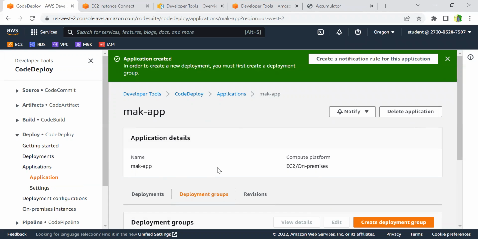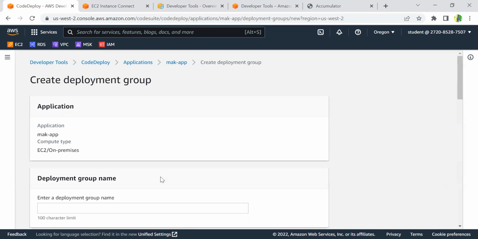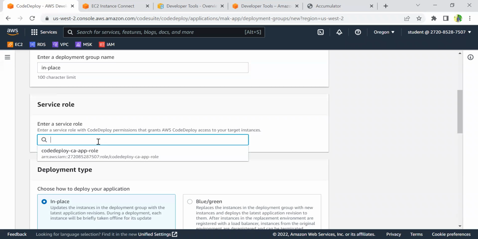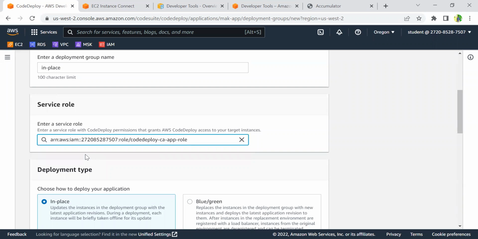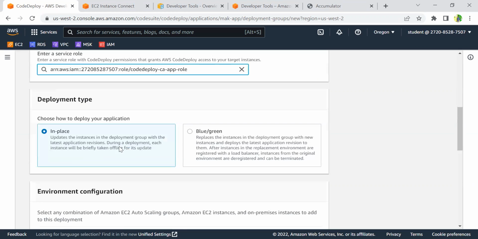So our application has been created. Now I need to create a deployment group. First, I will show how to create a deployment group for in-place deployments. I'm clicking on create deployment group, and the deployment group name I'm giving as in-place, and for the service role, I already have it. The service role grants AWS Code Deploy access to the target instance.